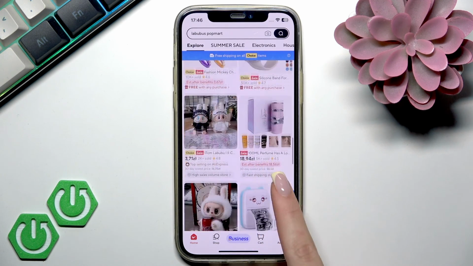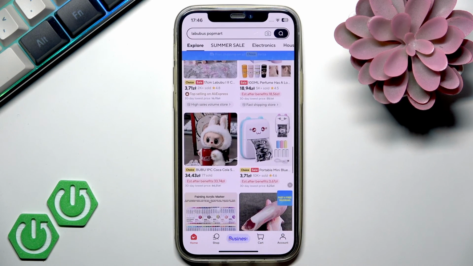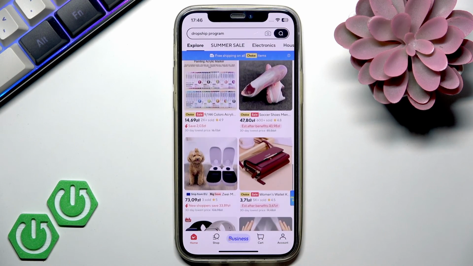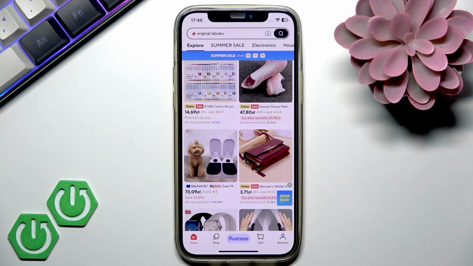So next, you should create a store using external platforms. For example, I would recommend TikTok Shop. It is highly developing right now. Also, Instagram Shop, and it could be Amazon, whatever suits you the best.